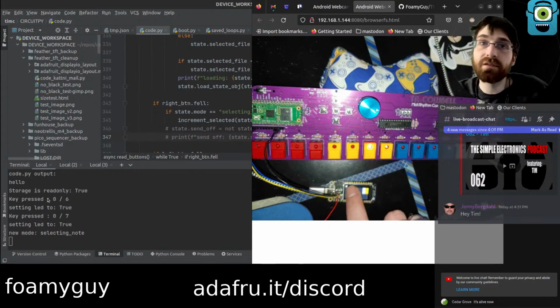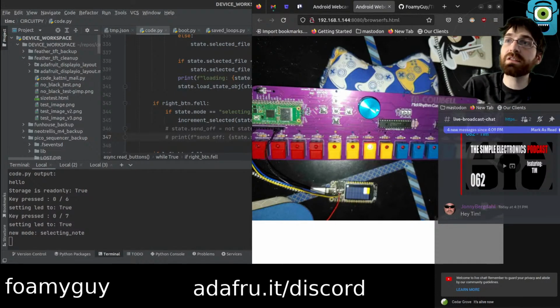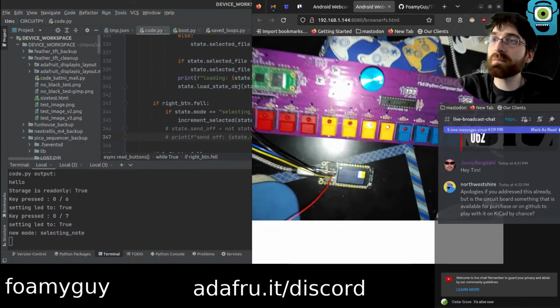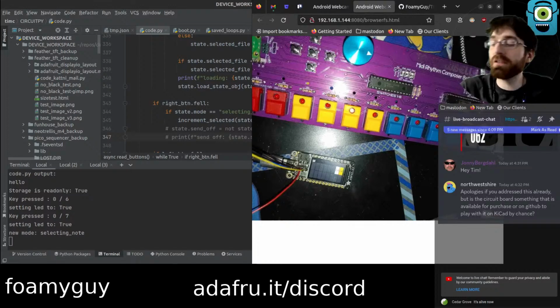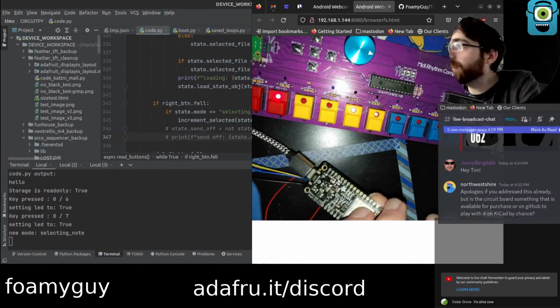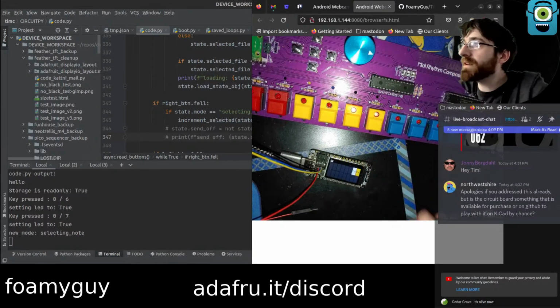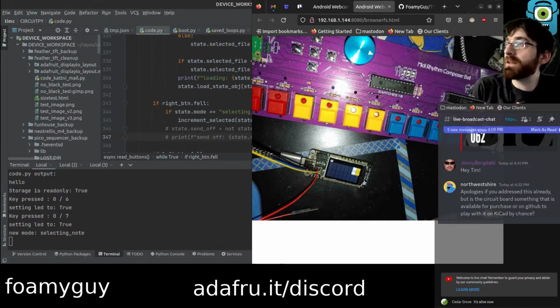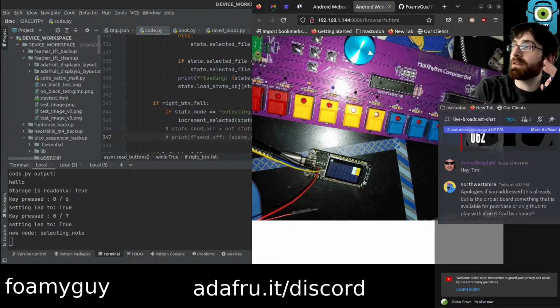We're in loading mode. We have the little disk there. Again, it's pretty hard to see. I guess maybe we'll go in and just focus a bit on this, and then eventually we can zoom back out some. But apologies if you address this, but is the circuit board something that is available for purchase or on GitHub to play with it on KiCad?